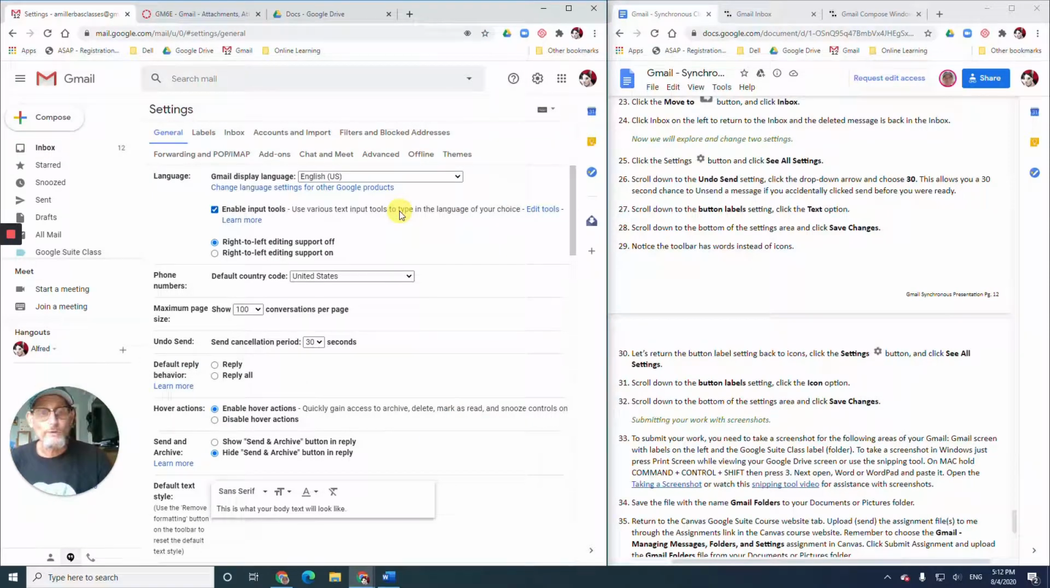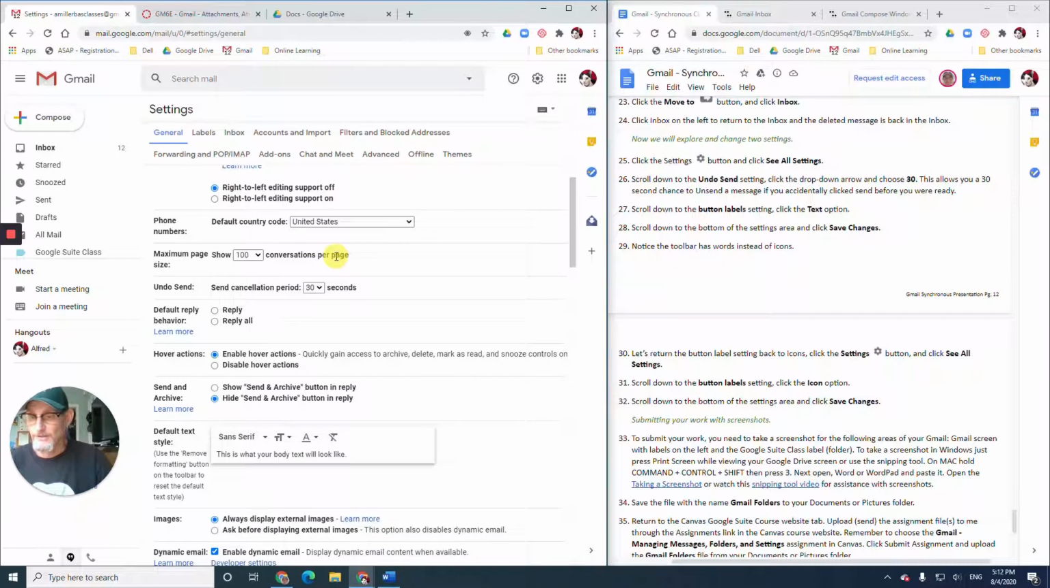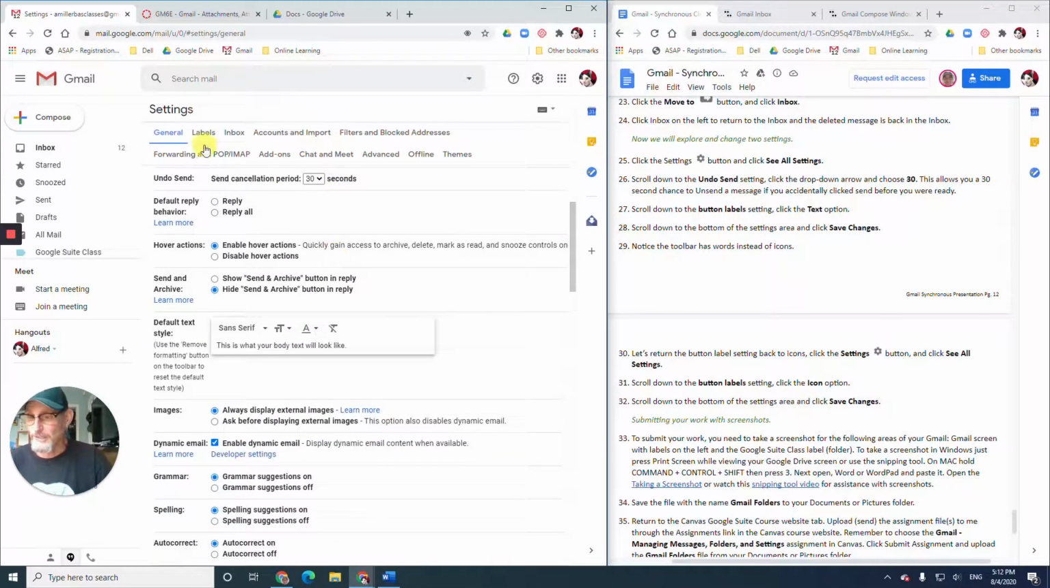Step number 26, scroll down to the Undo Send setting. So if you scroll these a little bit, be aware there are different labels at the top for different settings. There's tons in here. That's why we don't spend a lot of time going over it with specific instructions. I like to do it live with the students who have questions.